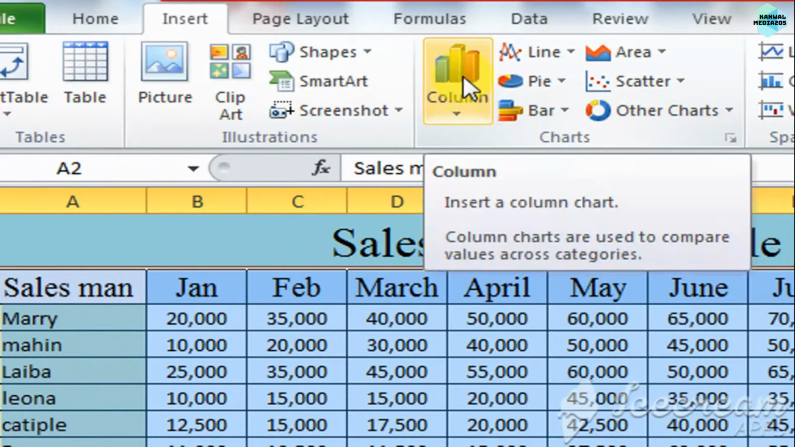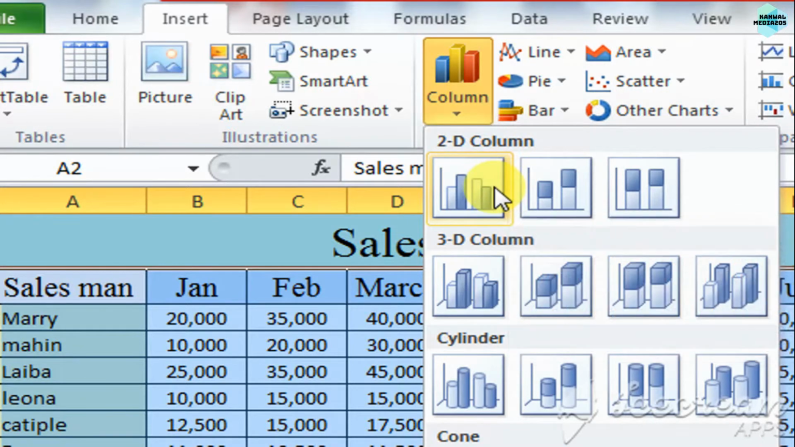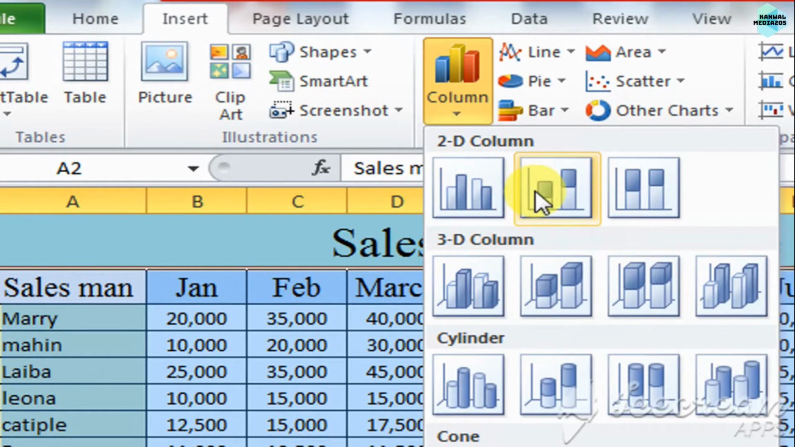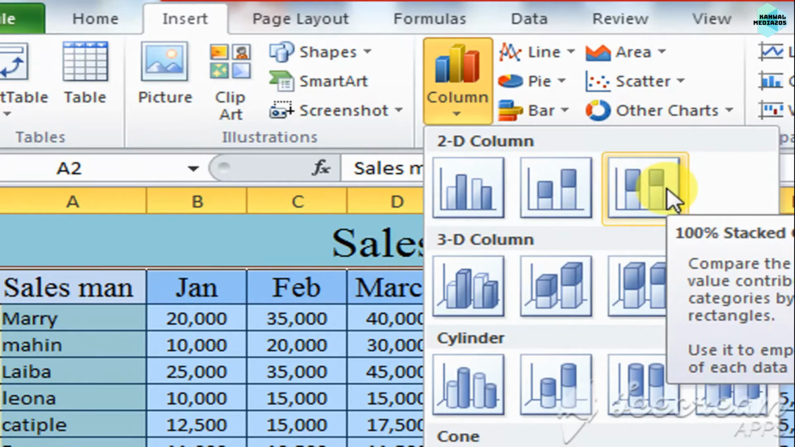Here you see different types of columns: clustered column, stacked columns and many more. This clustered column graph not only represents single column data values, but it is also used to show multiple columns data values. You can also select the stacked column to present your data in stacks.